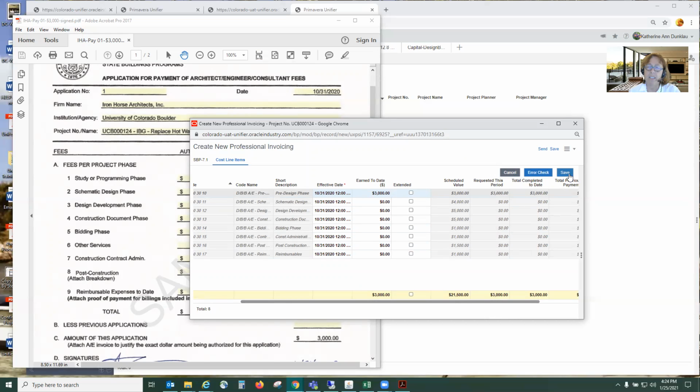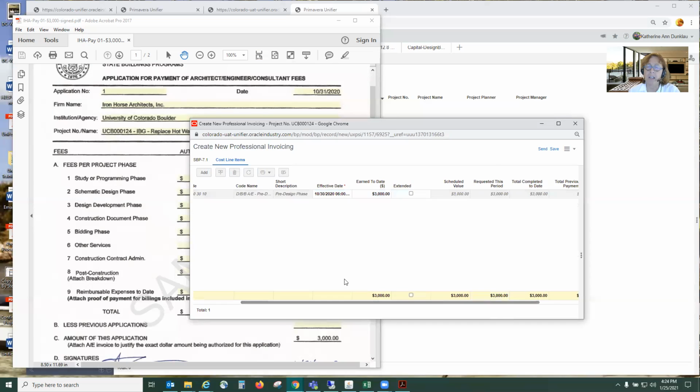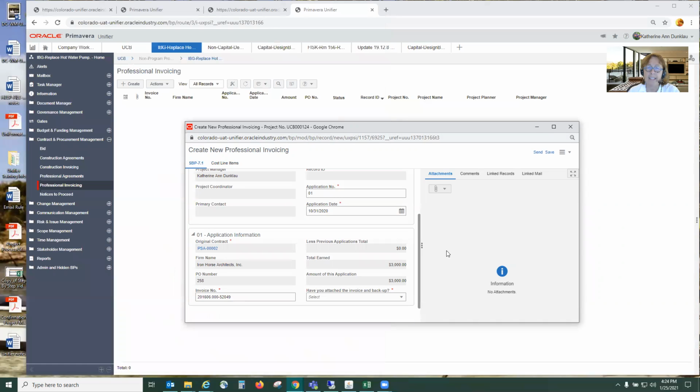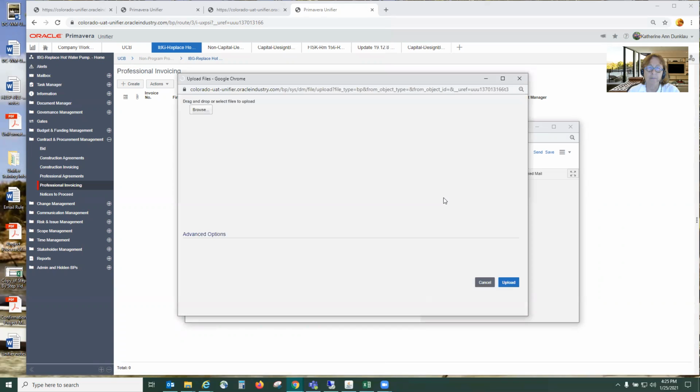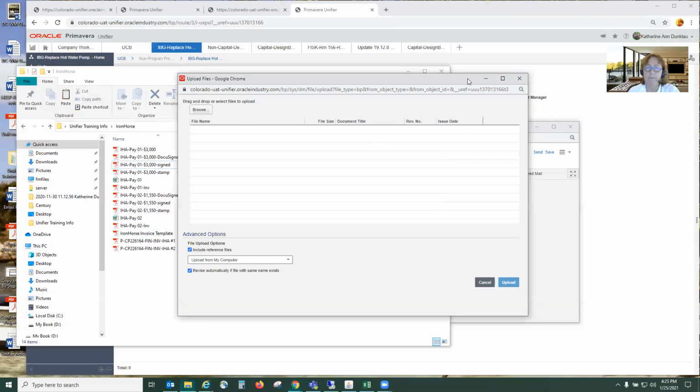So I now can click Save. By doing that, it removes all the other line items for which there are no requests of payment, and it just has the one line item that matches the pay application. Now I can go back to the first tab. I will have to close this file or I can't attach it. And I will click Browse. And I can actually attach it by dragging it over from the file folder.